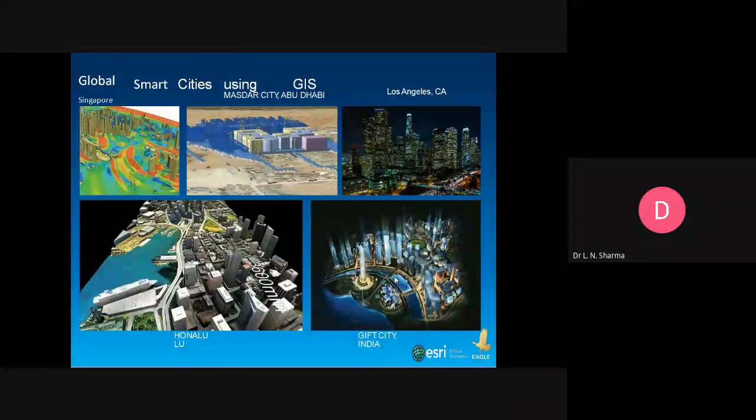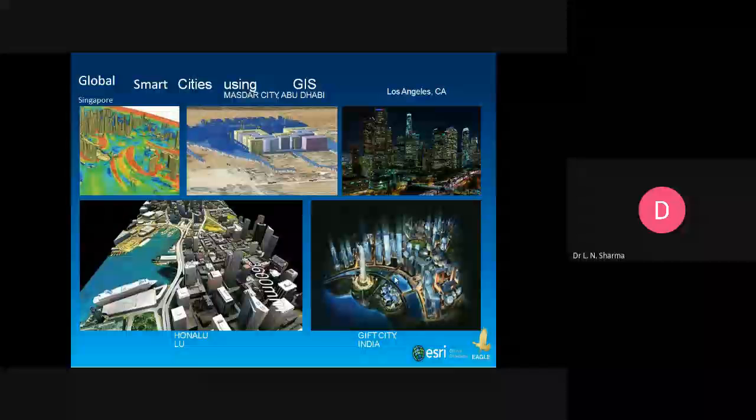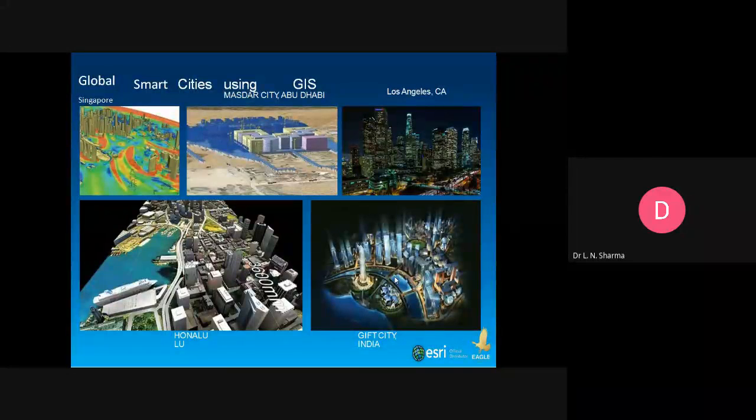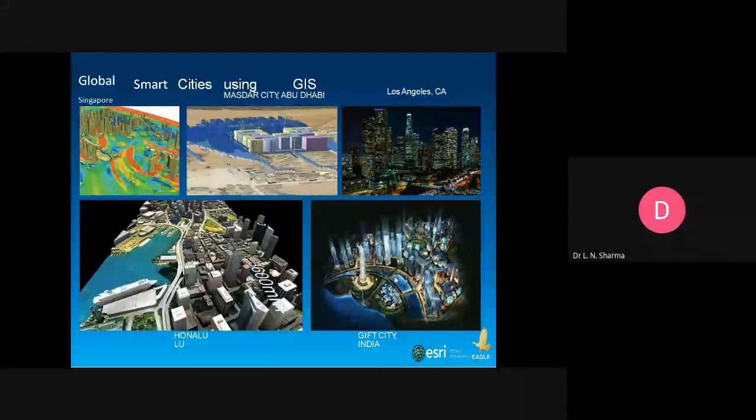You have Singapore. I don't know whether you have heard or not. Singapore airport is manless. There is no manpower available to help you. Everything is digitized. Everything is mobile based, things like that. There is Masdar City, Abu Dhabi, Los Angeles, and you have GIFT City, Chandigarh. India will look something like this.